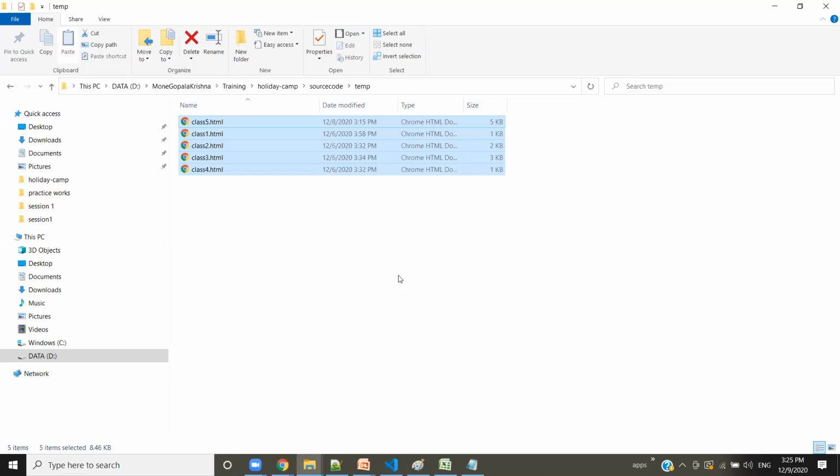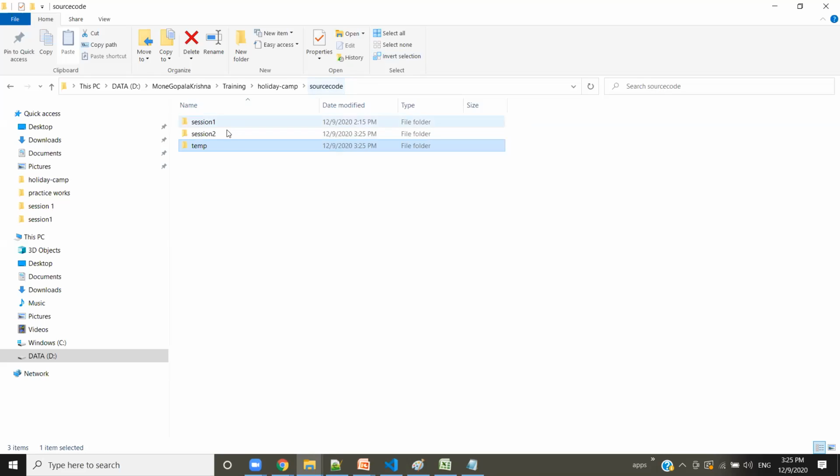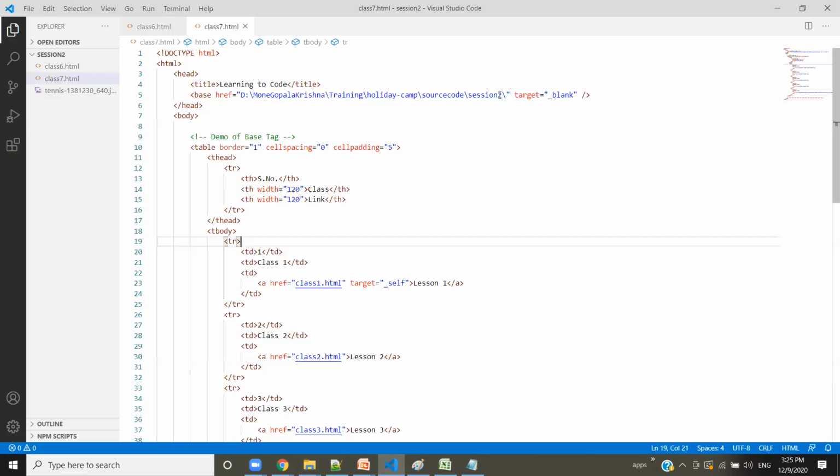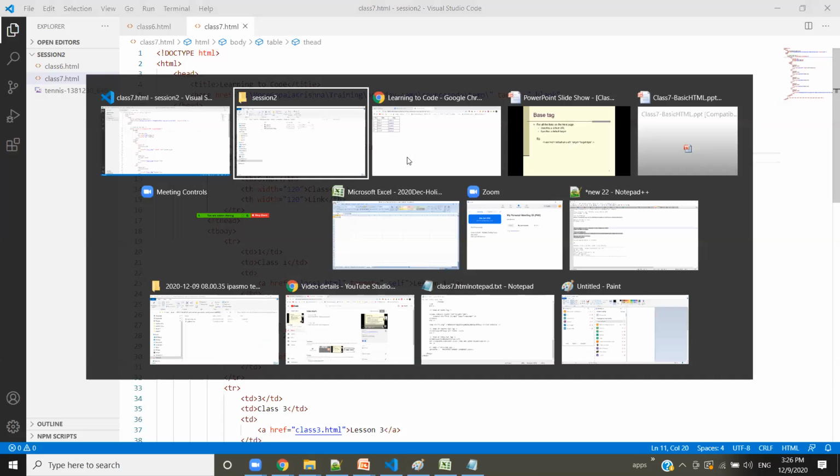I'm going to add these 5 files here. Session 2, only 6 and 7 are there. There are no other files now. So let's go back to the code and change it. So here what I do is, it is not session 2, right? All the files are not in session 2. All the files are located in the temp directory. So I'm going to add temp, and then all these files are located in the temp folder, right? So now it should work.